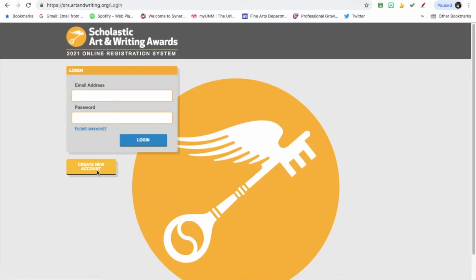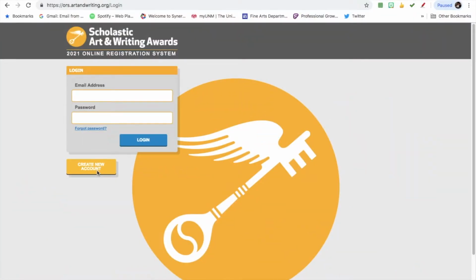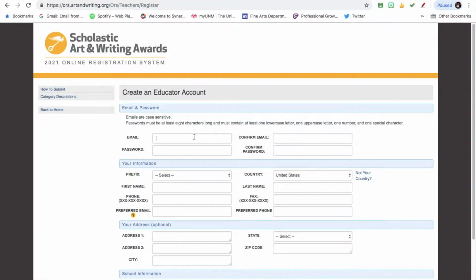Usually at the end of each year, Scholastic gets rid of your old account from the previous year, so teachers will have to create a new account. So you go here, create new account, and then it gives you two options: educator or student. Since we're going to learn how to do educator, we're going to click educator. We're just going to fill in all the information here.